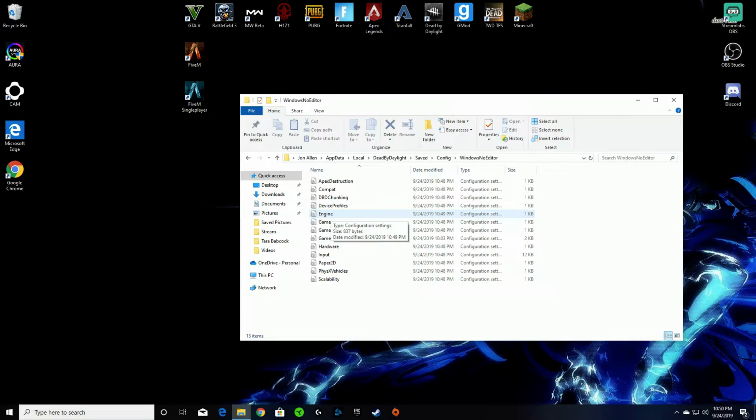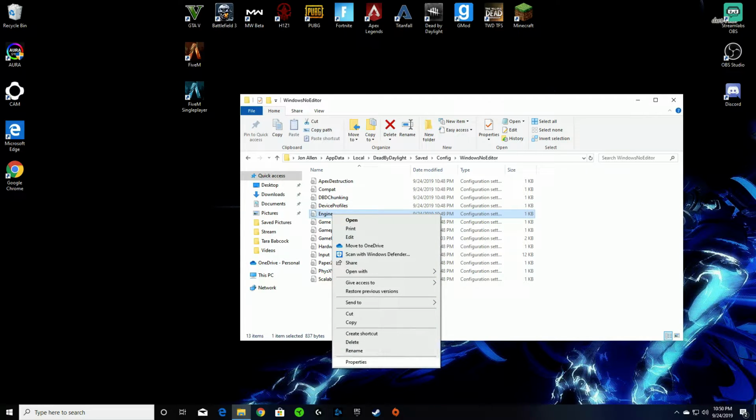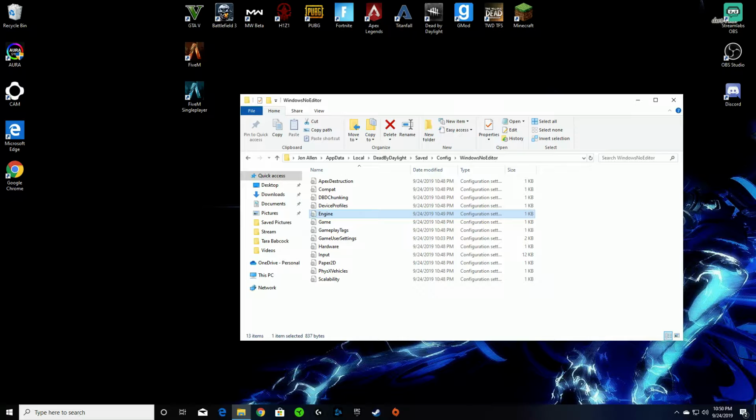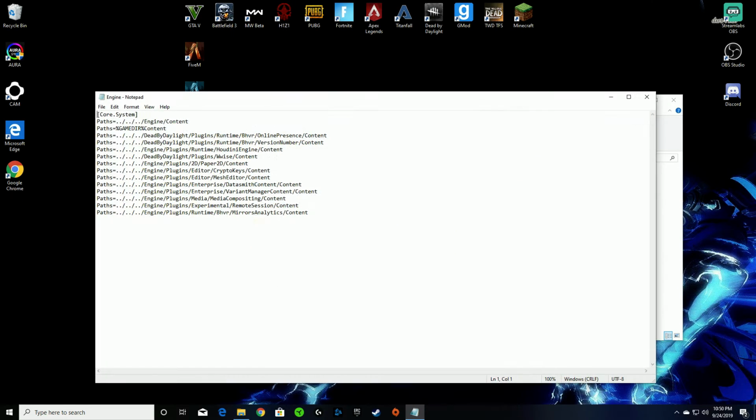The first thing you want to do though is right click on Engine, go to Properties, and make sure this Attributes Read Only is unchecked. If that's unchecked, then you're good to go. You don't have to do anything with that anymore. So you're going to go to Engine, and then using what I showed you, you're going to copy and paste it. And then you're going to click Save.